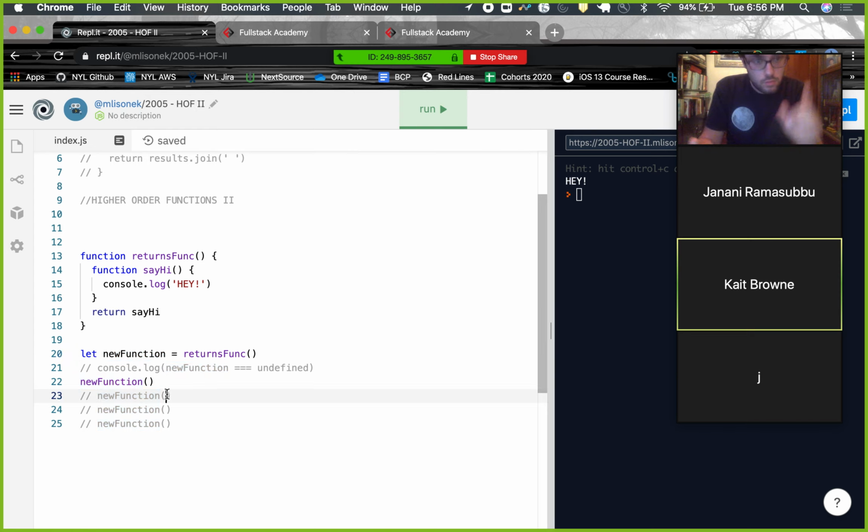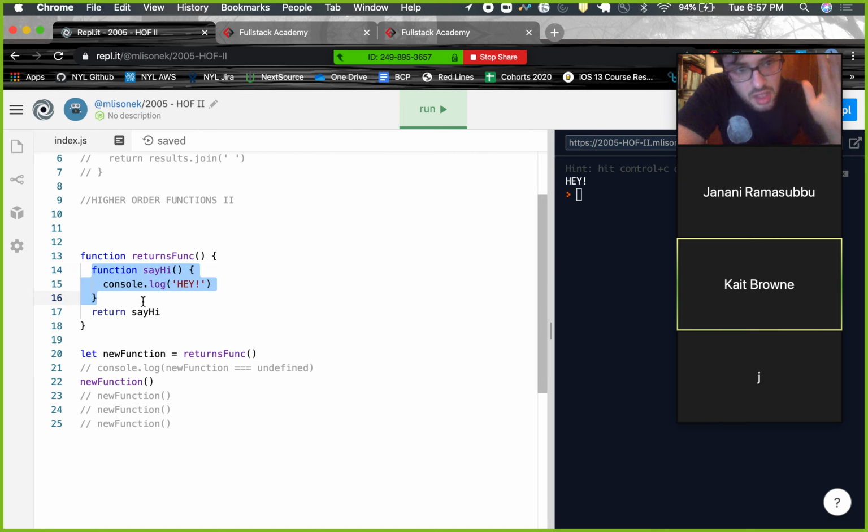Yeah, that makes sense. So now let's run returns func and see what happens. What does returns func do? Line 14, it defines say hi. It defines a function. Cool, that's all it does. And then it returns that function.